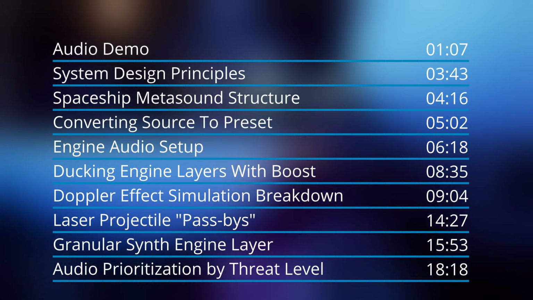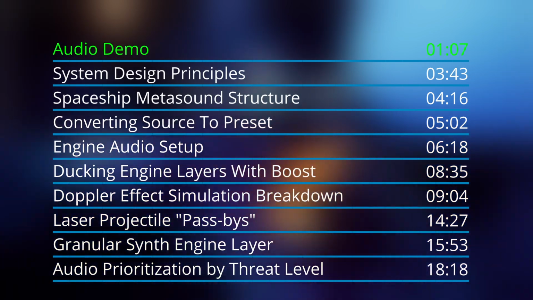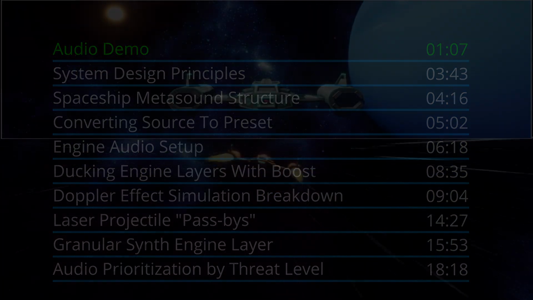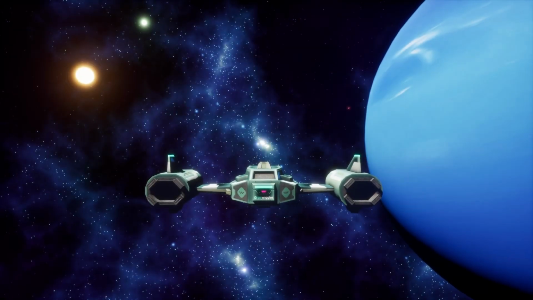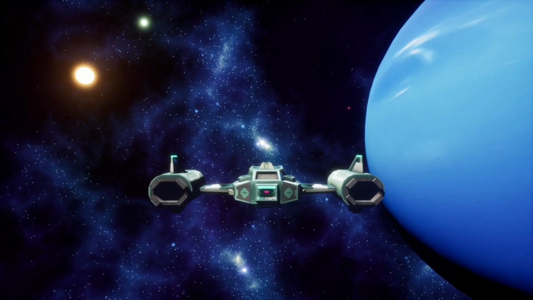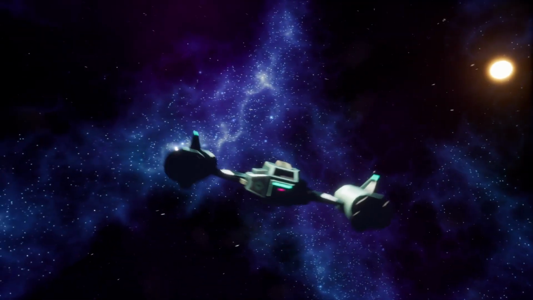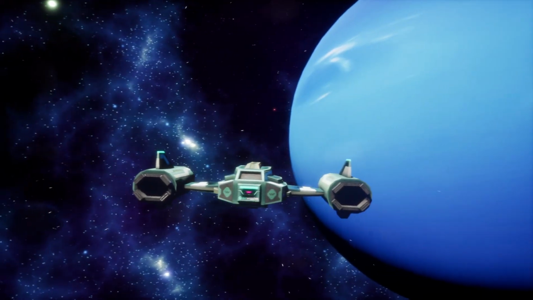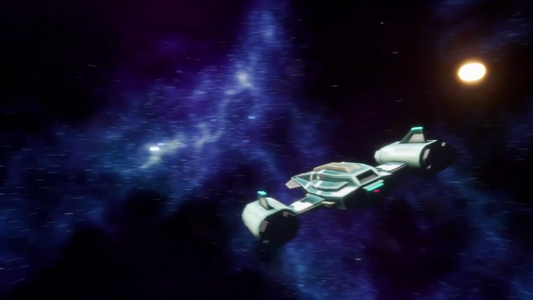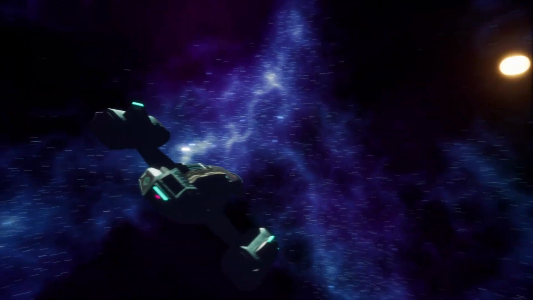With that said, let's start with an audio demo to give you a better understanding of what's included in the project. When the ship is idle, only the Granular synth layer is audible. Tilting left or right will pitch up the synth layer, modulate the volume and pitch of a light wind layer, and apply a 2D pan matching the ship's position relative to the camera.